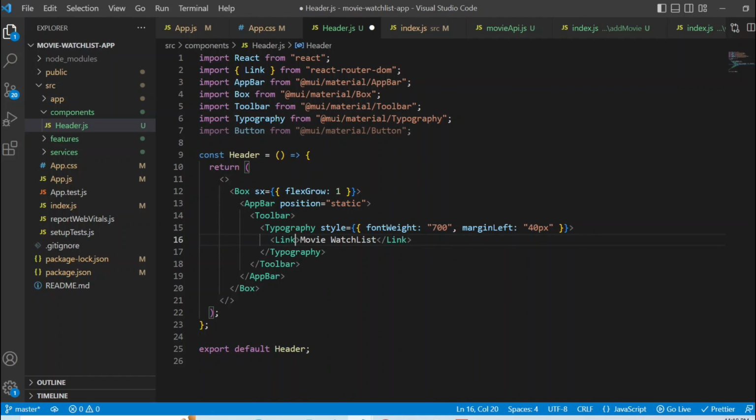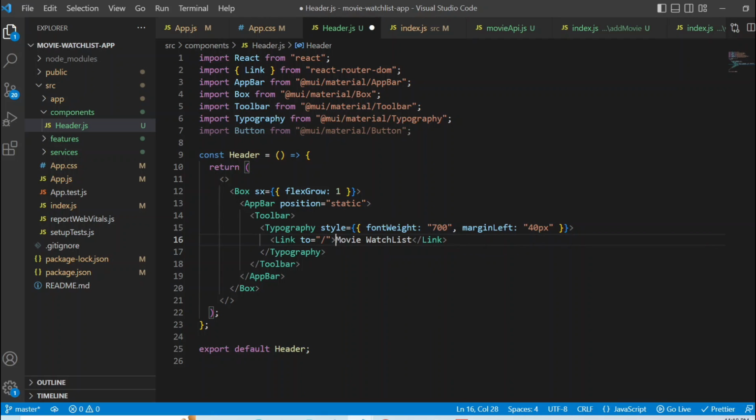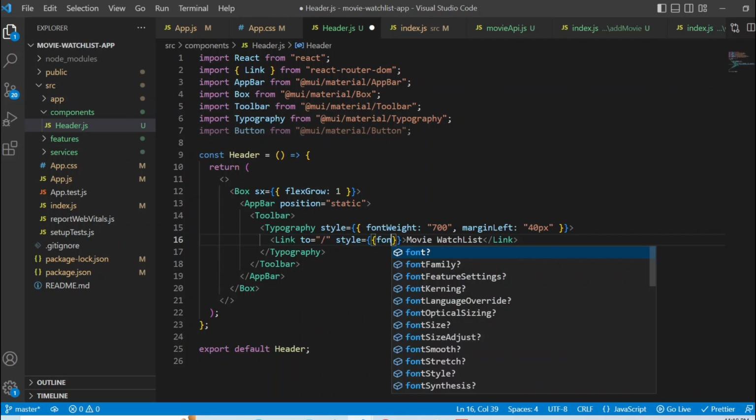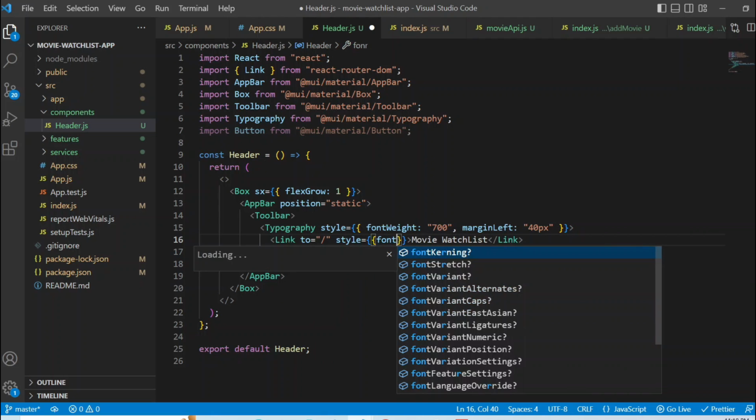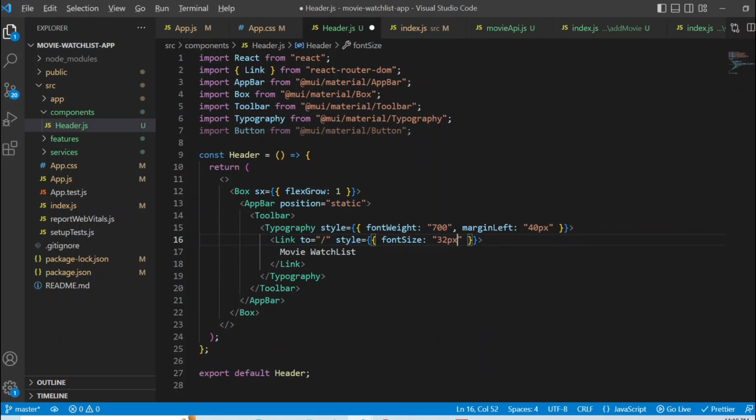Okay, and here we have to provide the path, which is nothing but the home page, and let's give here style. So I'm just going to give a font size, so it will be 32 pixels. Let's format this one.